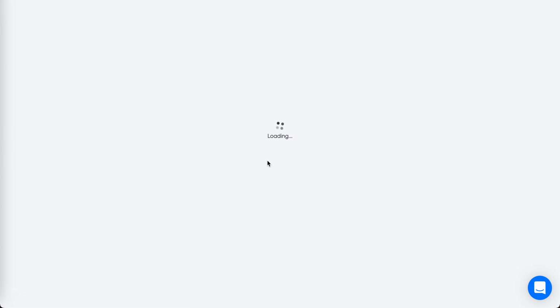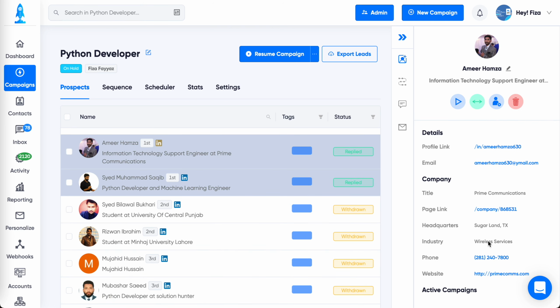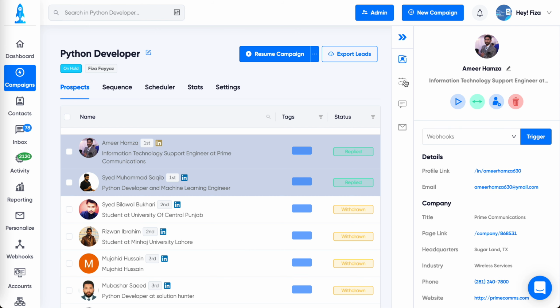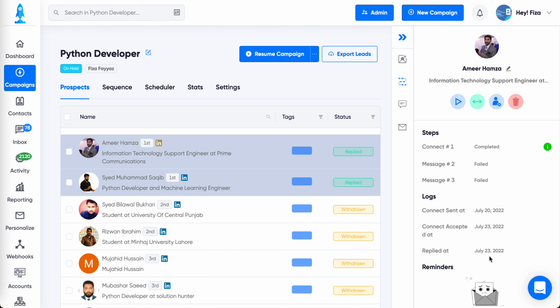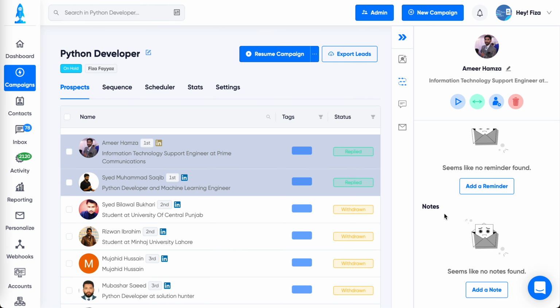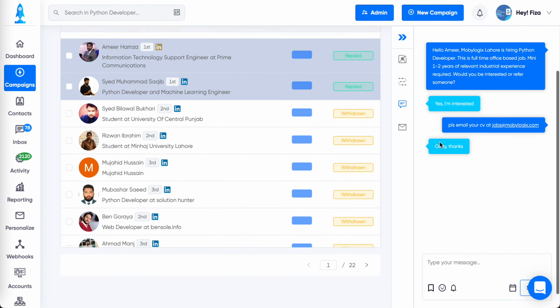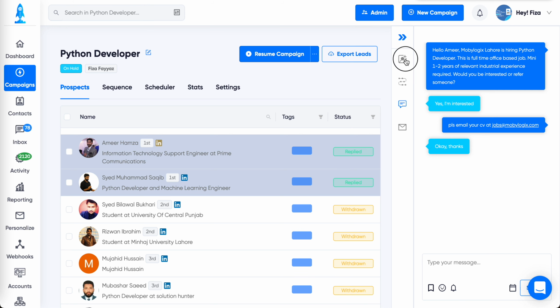If we go inside the campaign section, you can have a quick look at the different prospects that are within the system. Here you can see the details about the prospect, the company detail where the person is working. Then here you can see the different steps that have been executed along with the dates. Here you can put your reminder or notes. Then here you can see the conversation, so you can put your conversations over here.